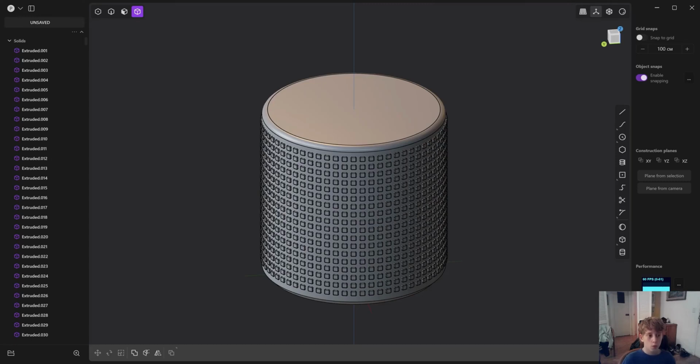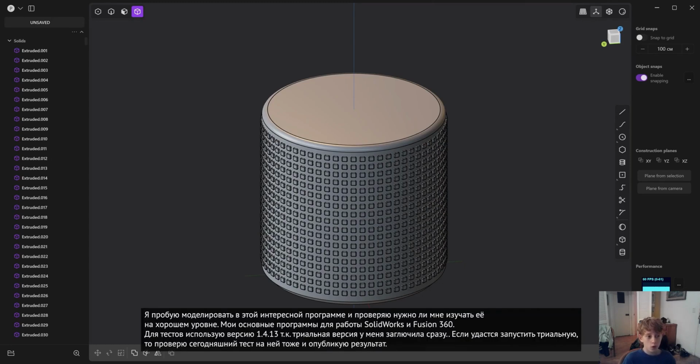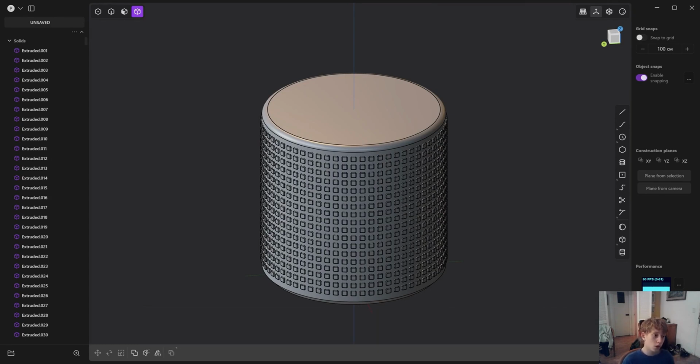Hello friends! While working in the Plasticity program, I encountered a problem. All Boolean operations involving a large number of bodies take a very long time to complete. I became curious about how many CPU cores Plasticity uses, how many cores other programs like SolidWorks and Fusion use, and how quickly these operations are performed in those programs. To find out the difference in speed, I will create an object like this.